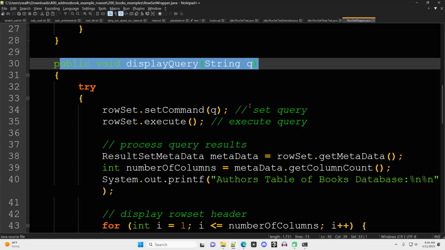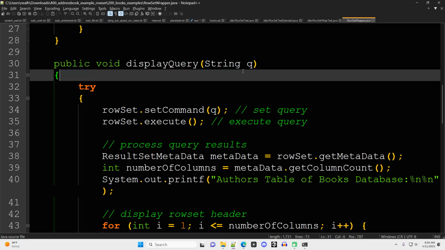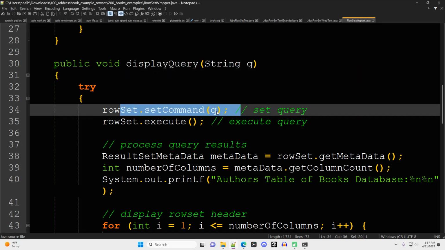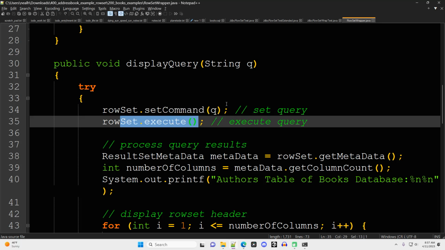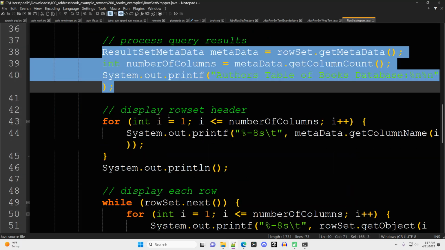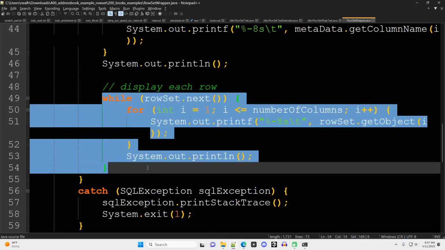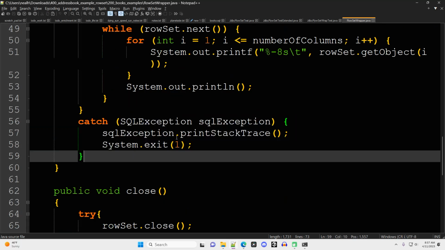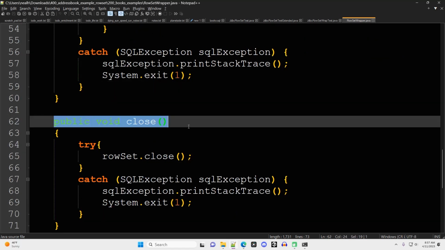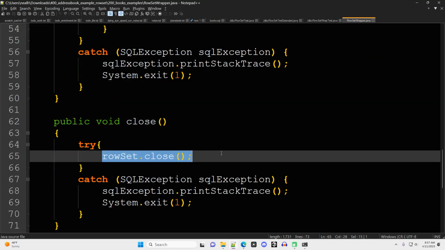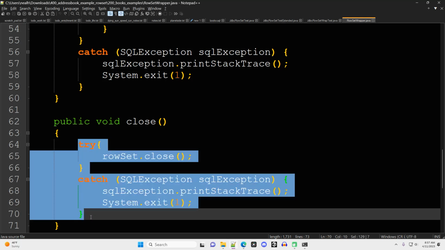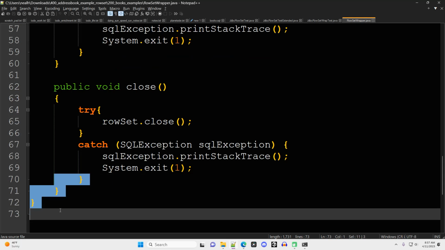Here is the display query method. Very, very similar to what I had before. Set the command, set the query that was given, execute it, get the metadata, display the column names, display the values from each of the rows that are resulting from our query, catch any resulting exceptions, and that's it. That's the whole method. Finally, I do have a close method at the bottom so that I can close off the RowSet, and because this does throw a SQL exception, we're going to need to put that in a try catch. And that's the end of that class.